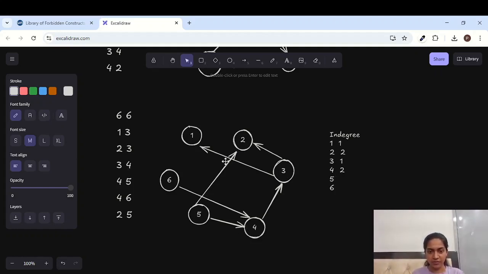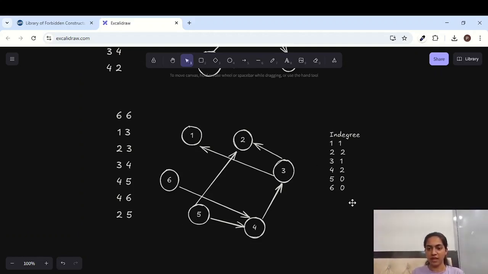In-degree of 5 is again nothing, 0. No node is coming over here. And then in-degree of 6 is again 0. So we are going to solve this via pushing it in our queue via a BFS approach.